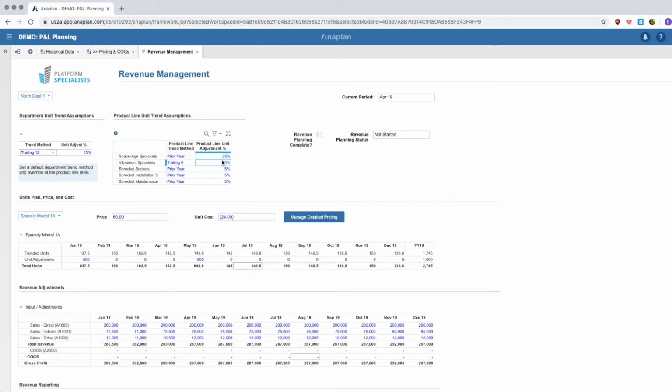And with a few small updates, our trending is now set up. With the trending completed, we're now able to review the price and unit costs for each product and also have the ability to enter adjustments to our trended units at the individual product level.